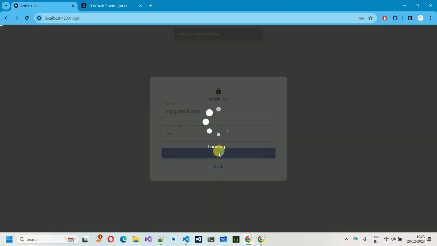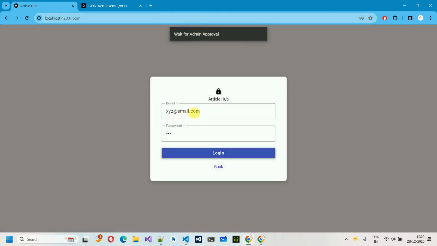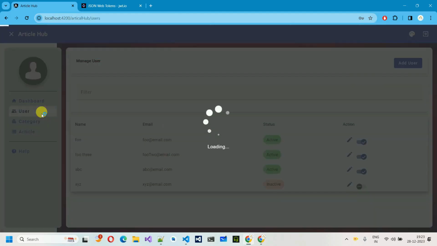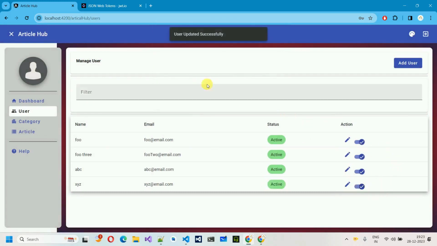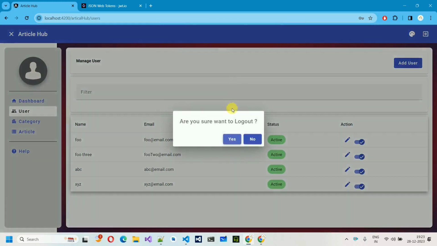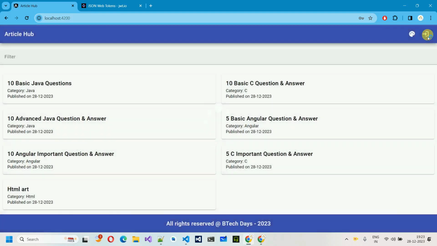XYZ. Login. Wait for admin approval. It means that this one is not working as this one is not approved, right? So let's approve it. Go to users. Click on this one and activate. User updated successfully. Now log out. Yes. Now try with this.